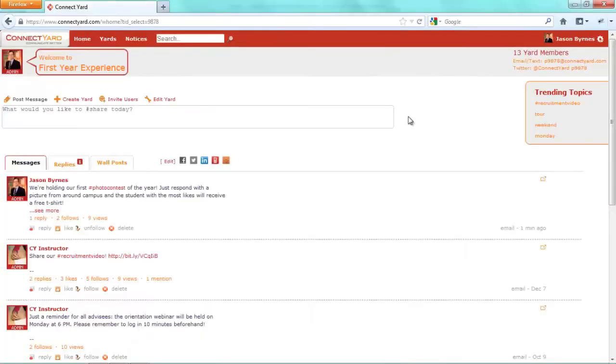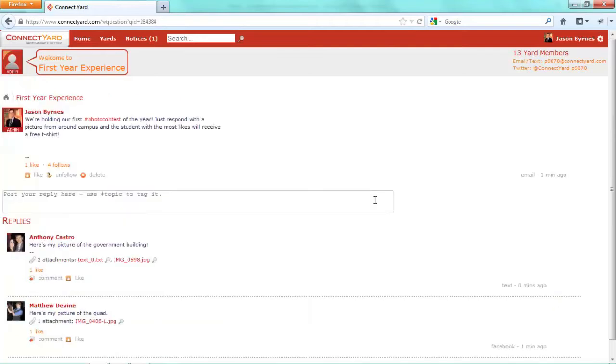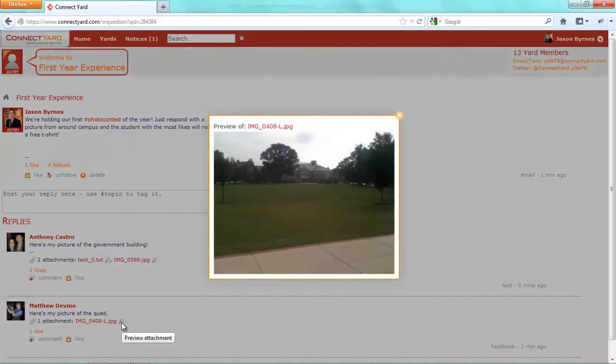So I'm going to switch over to a portal view to show you the message in there. And here is my timeline. And you can see my message was posted right here. I'm going to click on that. And it looks like we're getting some responses in. As you can see, Matt sent in a picture from Facebook. I can preview that right here.